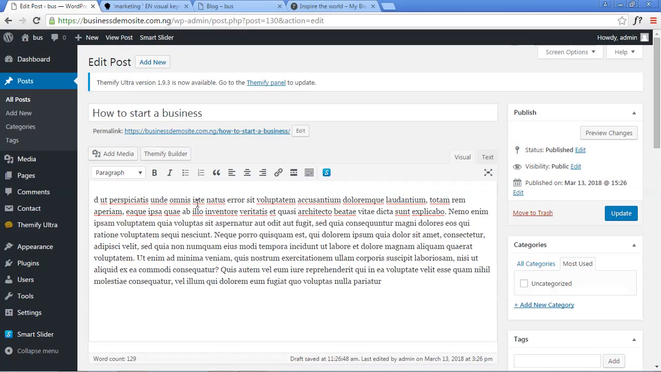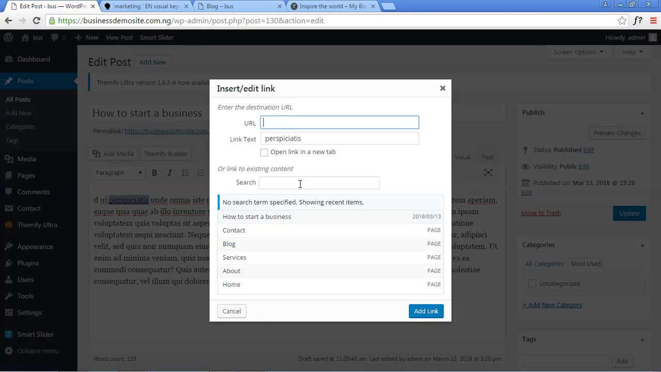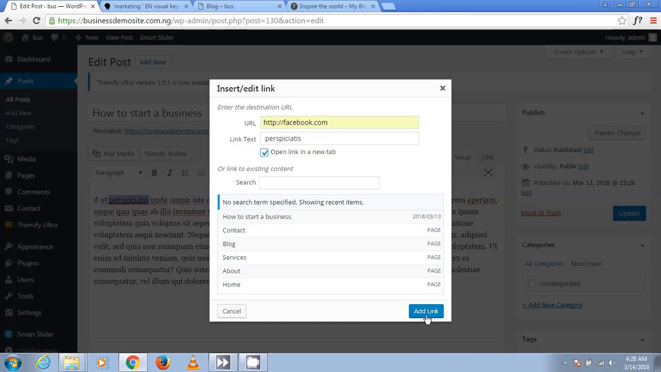All you have to do is highlight the text you want to turn to a link, go to insert or edit link, then you have the option of typing in the URL, but the best way to do this is going to options, type in the URL. For example, facebook.com is where you want your link to go to. Then you also have the chance to link this to any of your pages you have already, and don't forget to open link in another tab. Then simply add link. Simple.